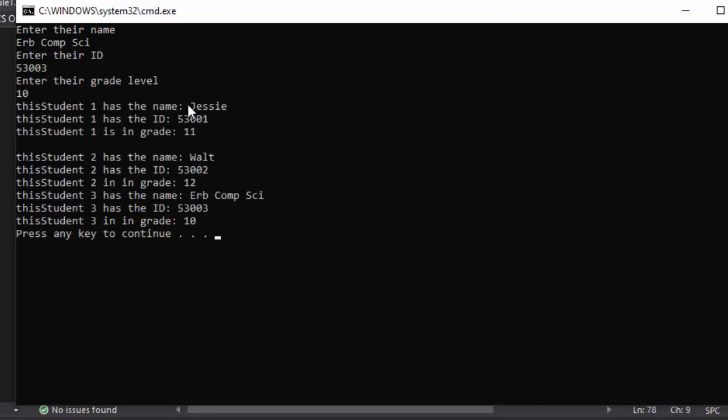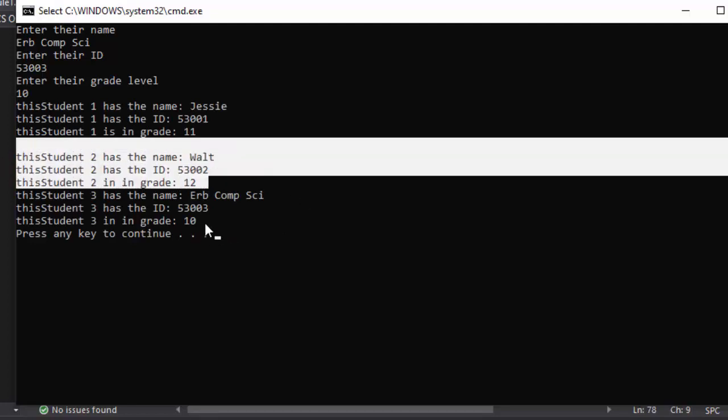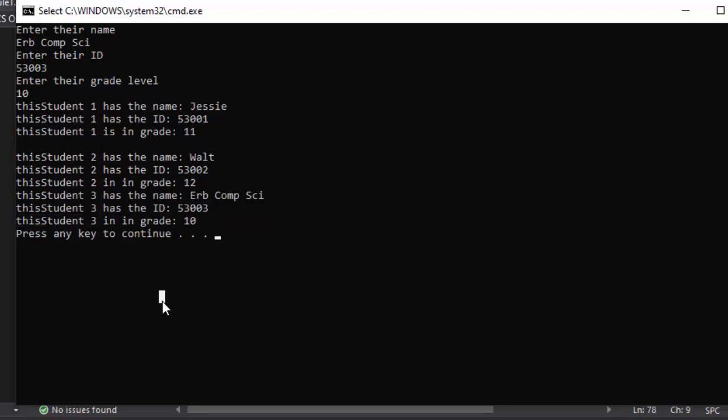And we can see we have this student 1, this student 2. We didn't put in that blank line, but that's okay. We can see those get methods are working. So this is the basis of object-oriented programming.